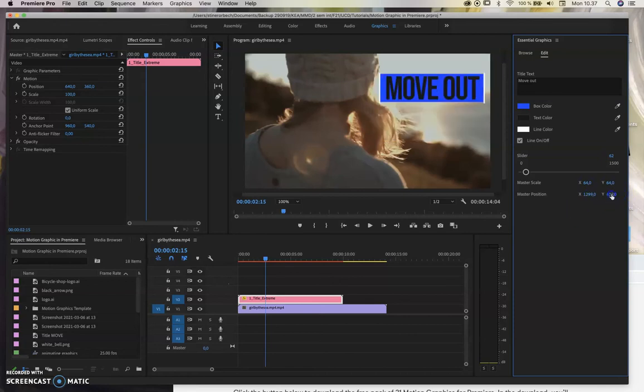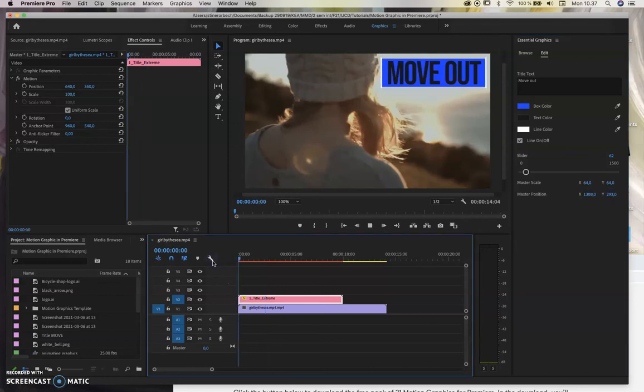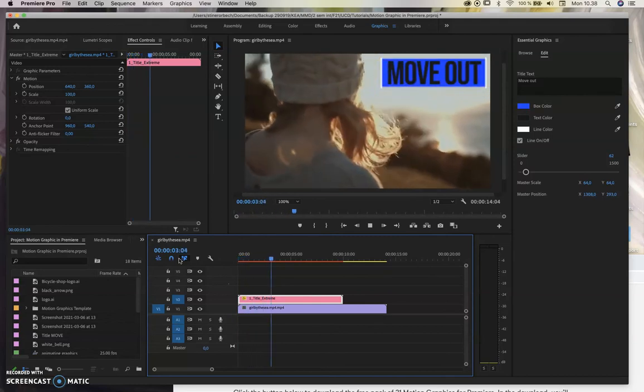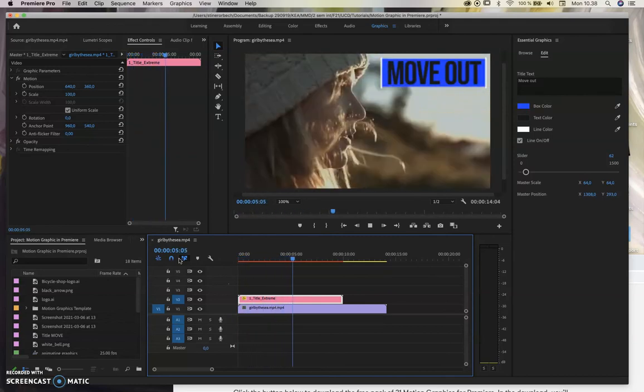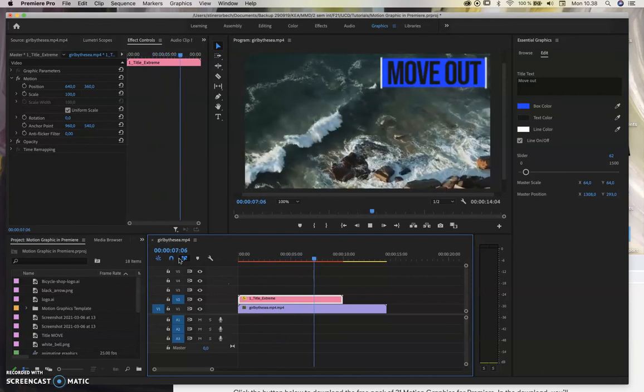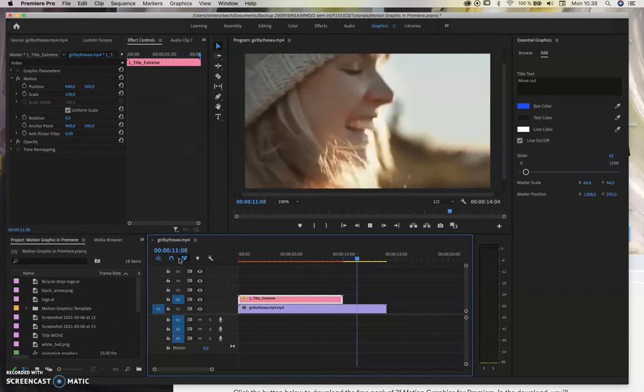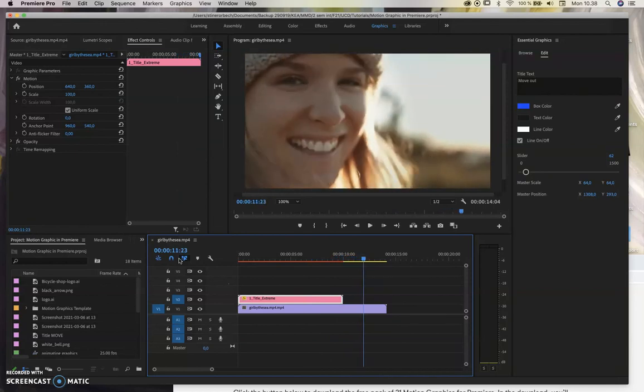Maybe I want it more like a little logo sort of text up above. And now you can see how it's animating in, and animating out. So that was how to install already made presets into the Essential Graphics panel.